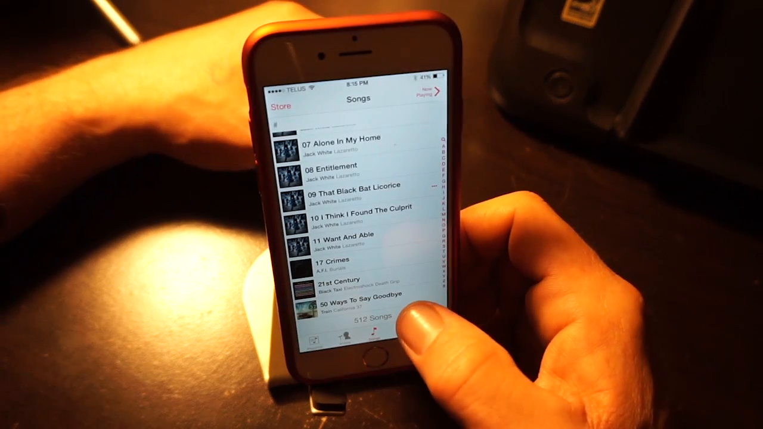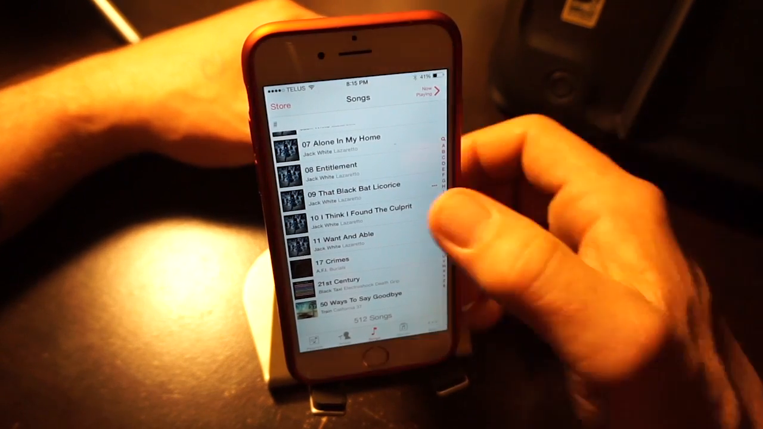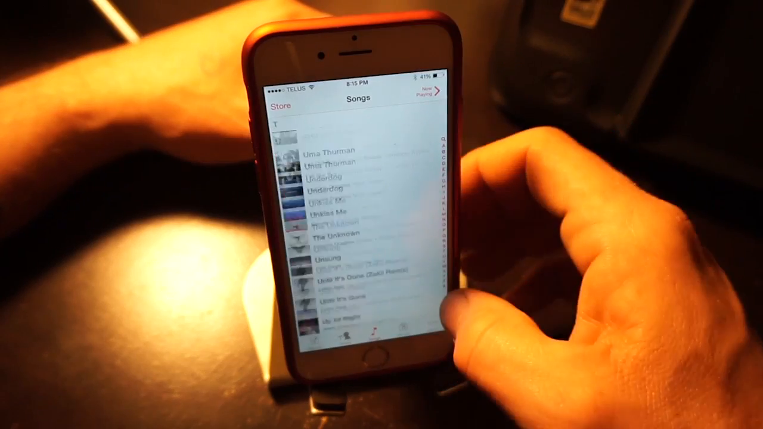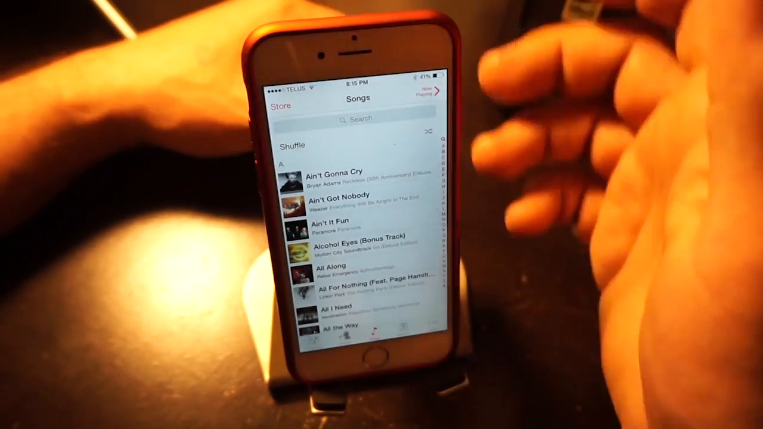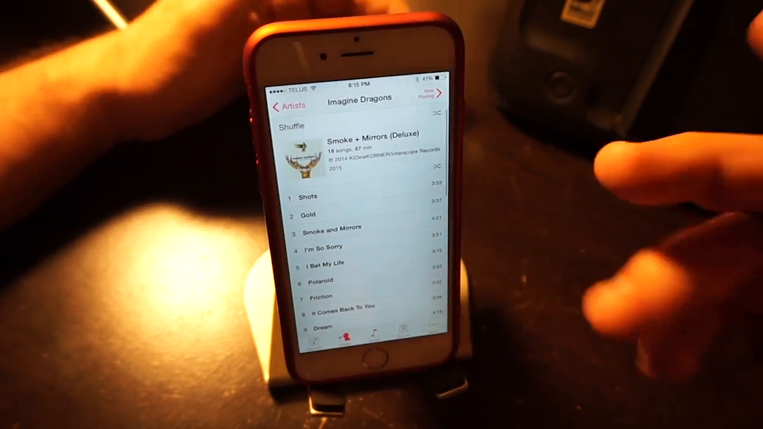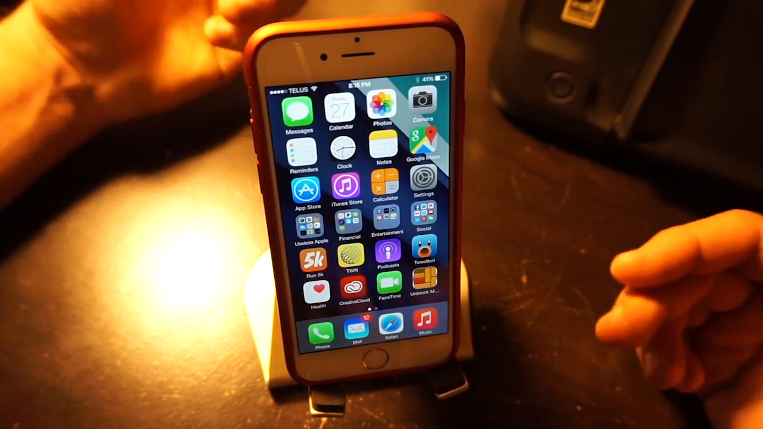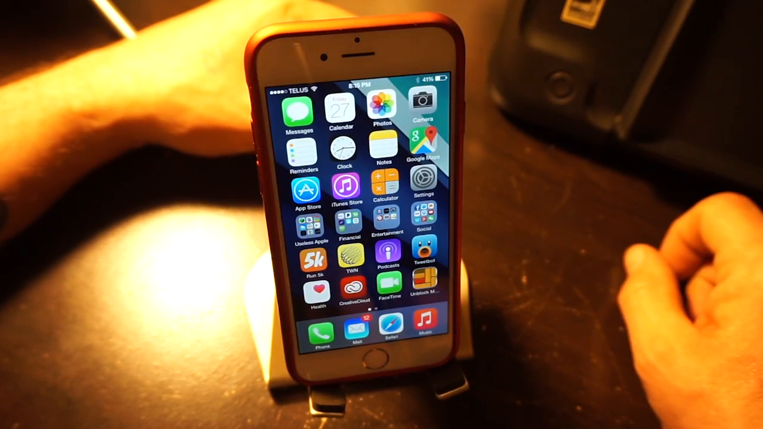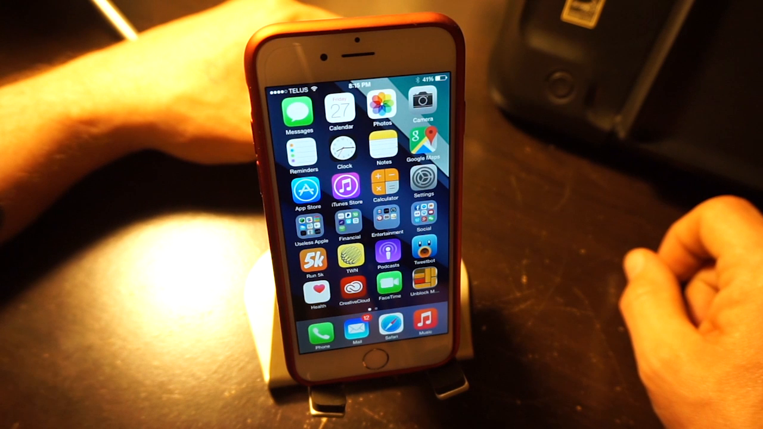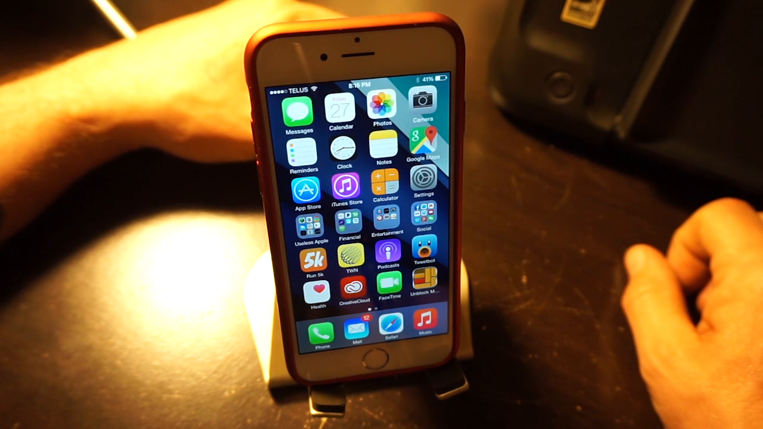I have, what does that say? 512 songs on my phone. I don't keep a ton of music on my phone. Like I said, it's a 16 gig phone. So I don't keep a ton on here, but I do keep some. And it's not really all that difficult to plug my phone into the computer to change music once every few weeks or a month or whenever I feel like doing it. It's really not that difficult.